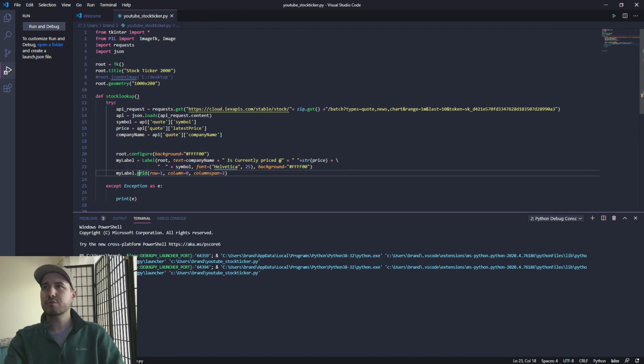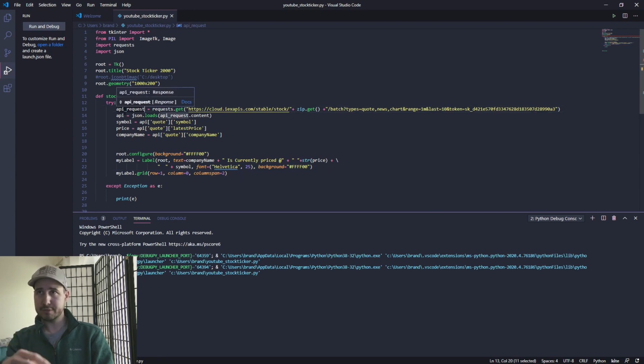Okay, so what's going on here? Basically this is doing a couple things. This is calling that API, and let's go line by line. So API request, I'm setting a variable that says, okay, call requests and go to that same URL that we went to with the tester, right?